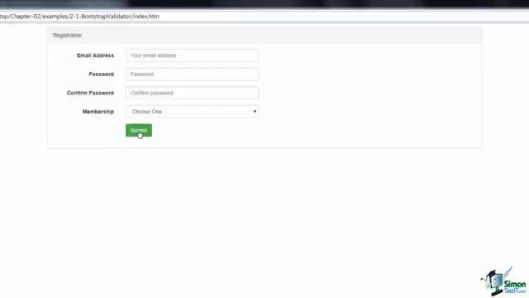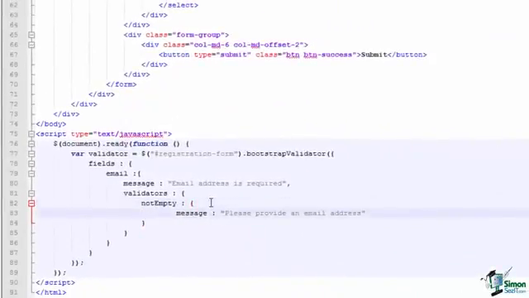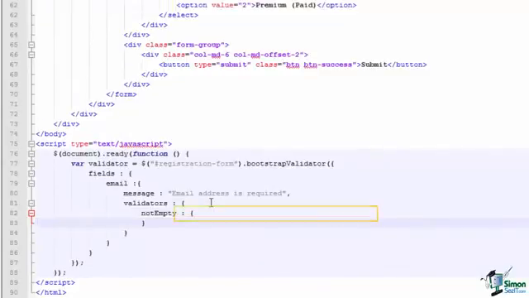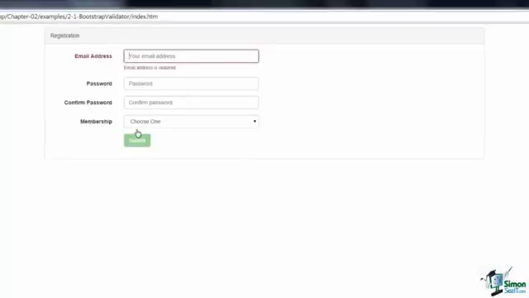We have our form, and if we try to submit it, validation fails, and it says, please provide an email address. There's the message that's being displayed. If we hadn't provided this attribute right here, but we still had the notEmpty validator, then we'd expect this message to be displayed right here that says email address is required. Like so.